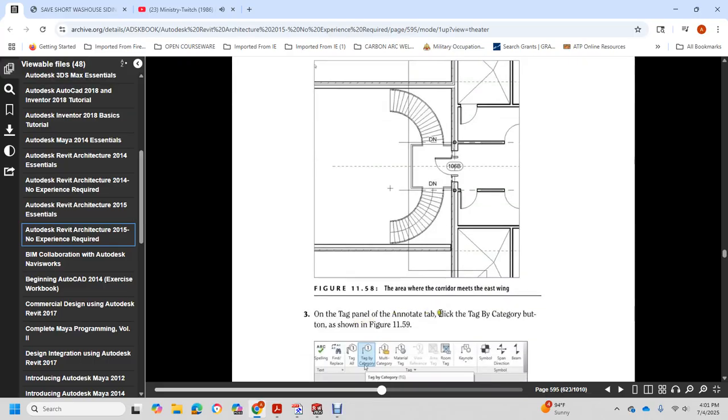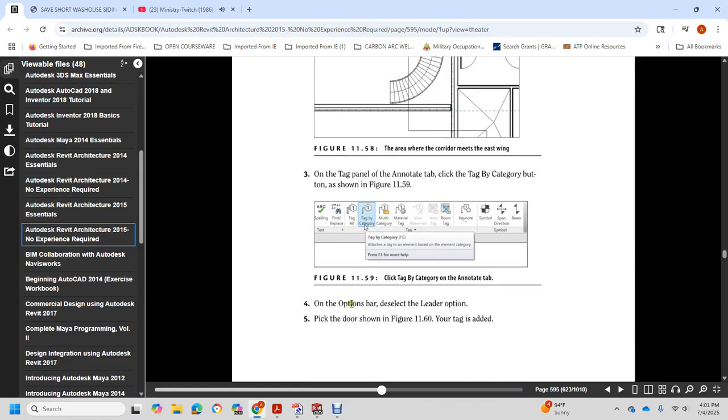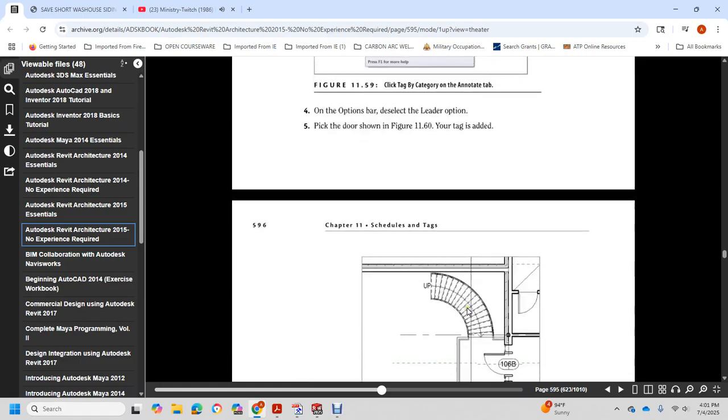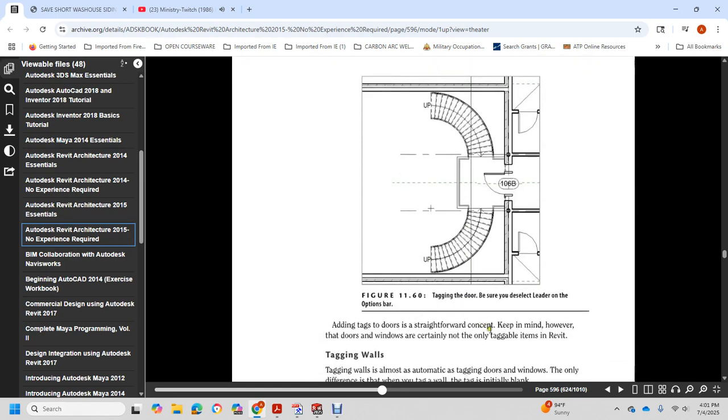On the tag panel, click the Tag by Category, shown in figure 1159, and then in the option bar, check the Leader option. Pick the door, shown in figure 1160. Your tag is added. Adding tags is done with the tag word constant.